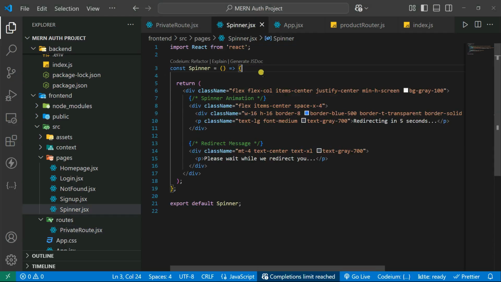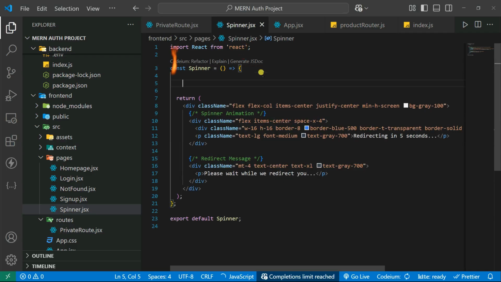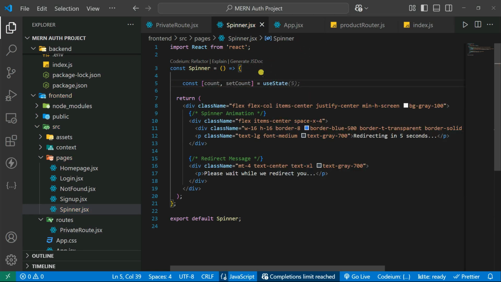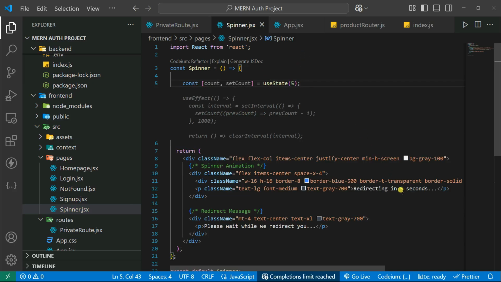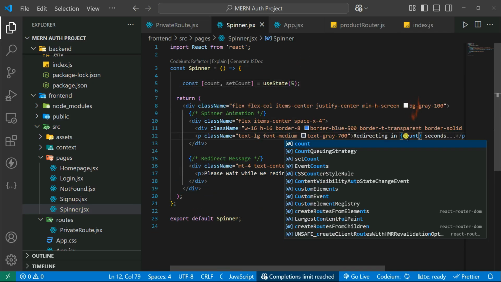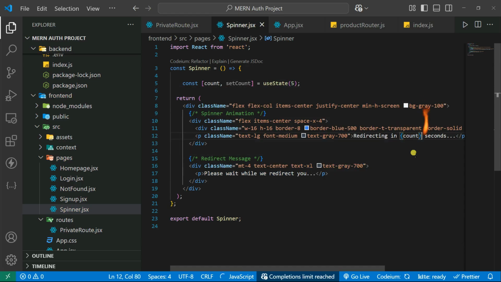So first, what I can do is simply create a variable for the counting. So let's say const count and setCount, and you can simply give it the useState of, let's say, 5 seconds. Okay, and we are going to replace this 5 with the count. So inside the JSX element, we just give it the count, I mean the variable name.